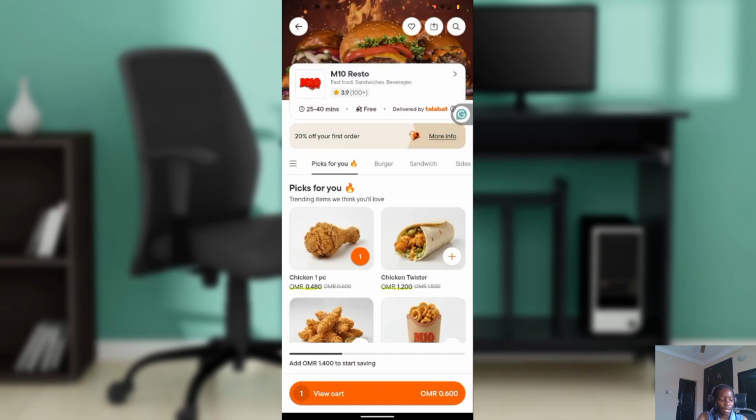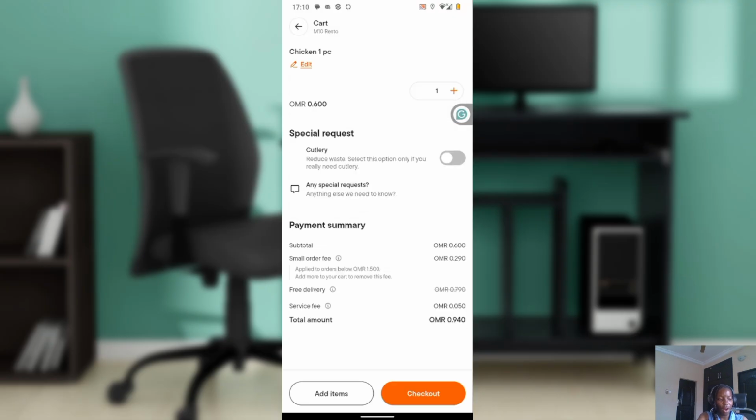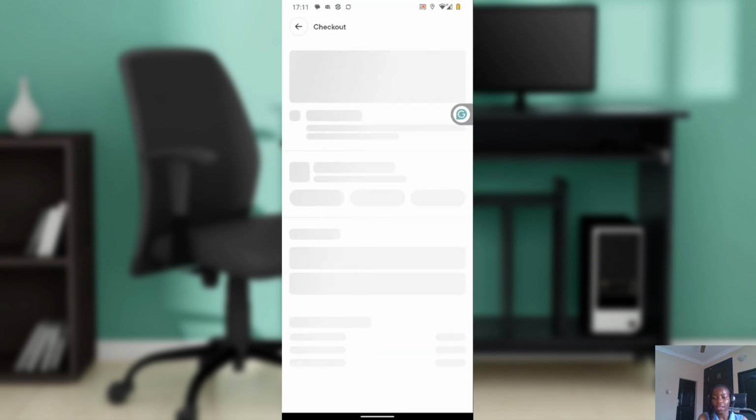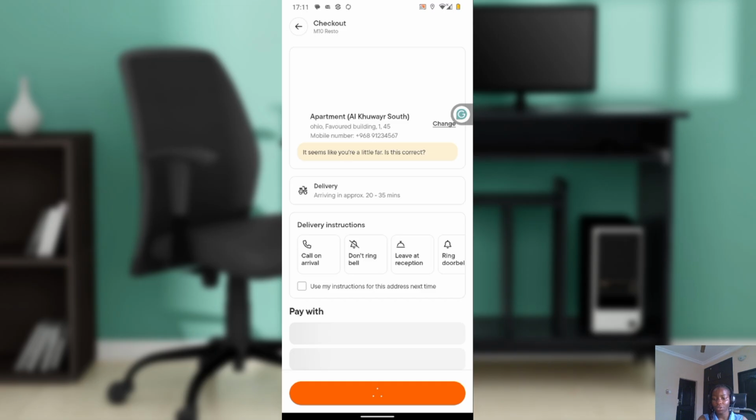Click start. Takes you here. Click on view cart. You view your cart. Ensure that everything's a-okay. And click on checkout. Now during checkout, you reach the payments page.